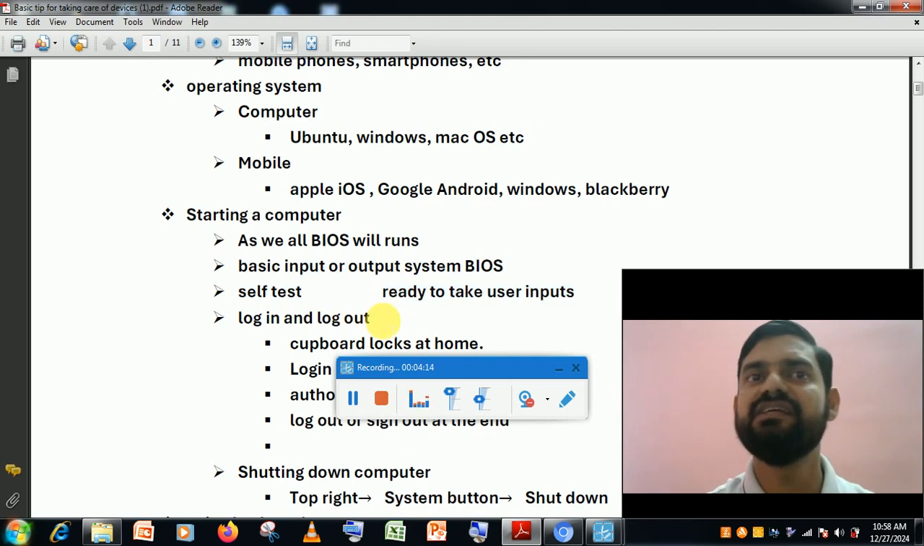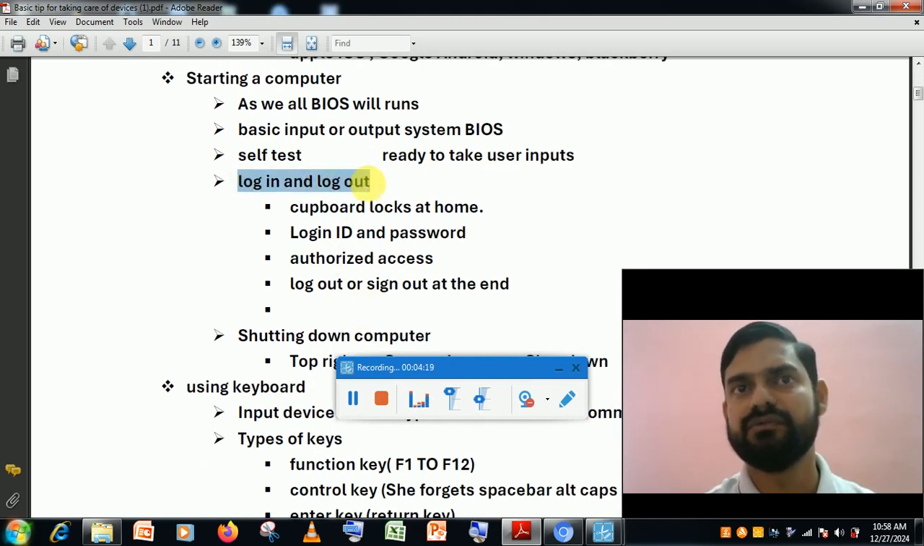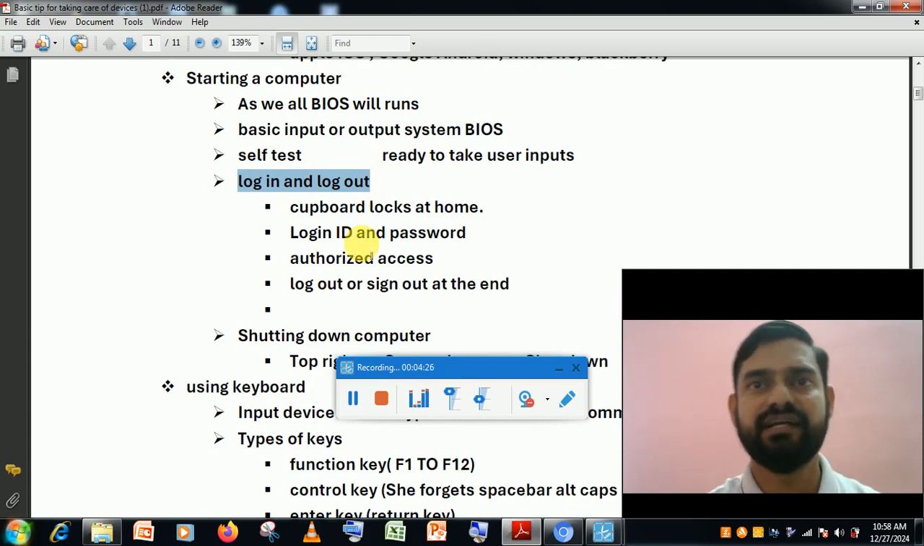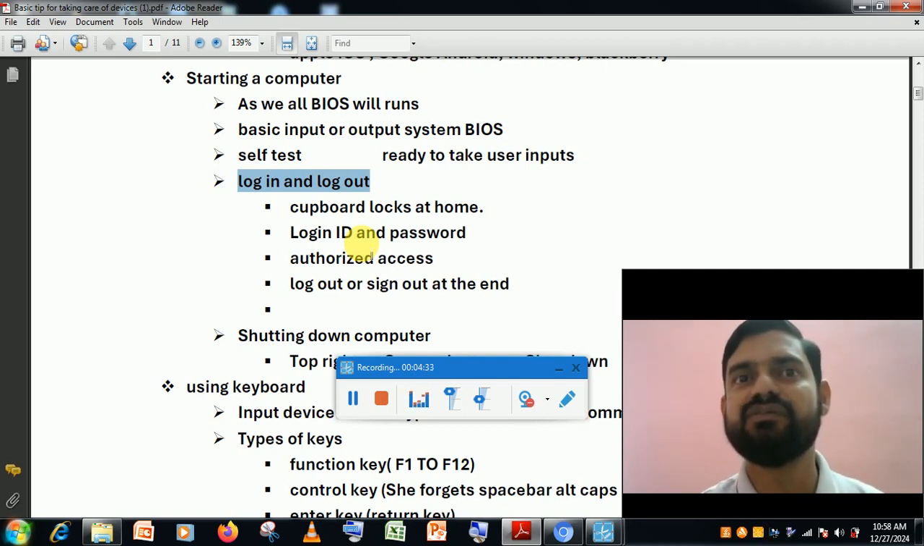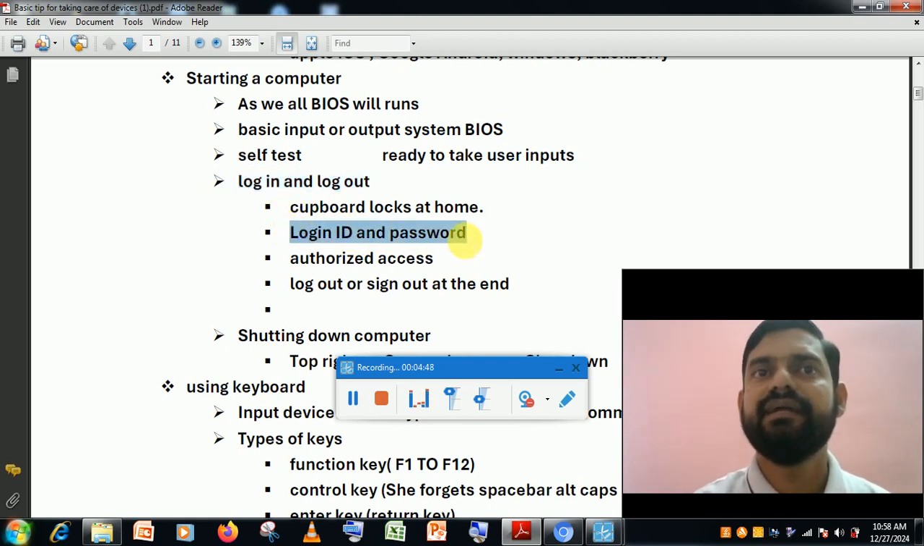The first thing is login and log out. You might have heard the words login and log out. It is just like having a cupboard in your home, an almirah, with lock and key to lock and unlock it. Like that, when you come to the desktop screen, you have a feature which locks your desktop screen from unauthorized access by people. That is known as the login screen. You will get a user ID to login and a password as your locking screen.